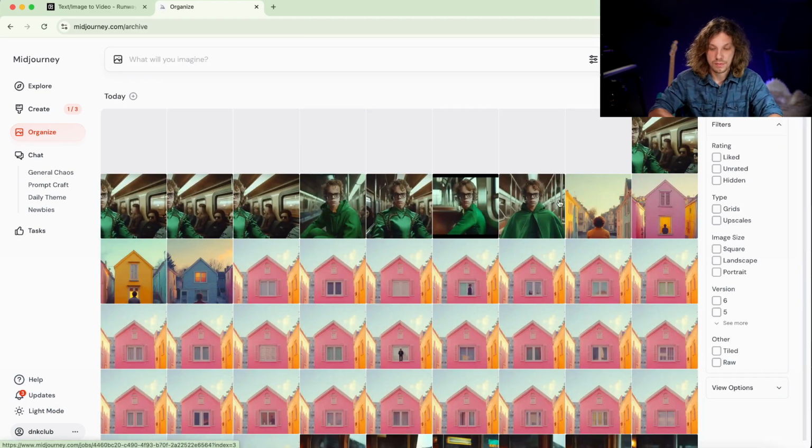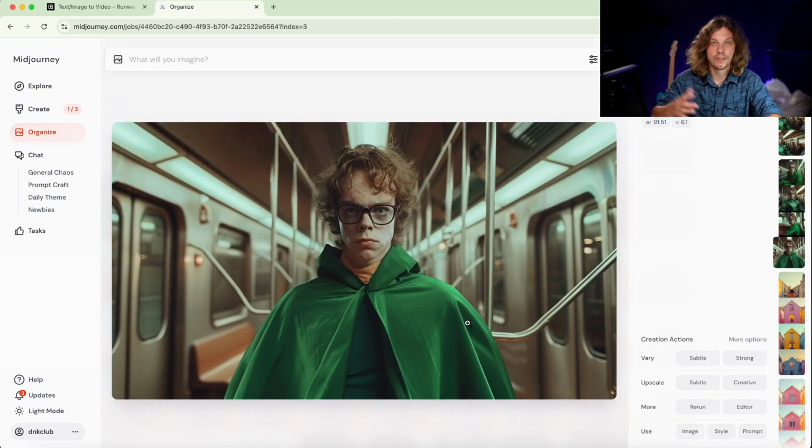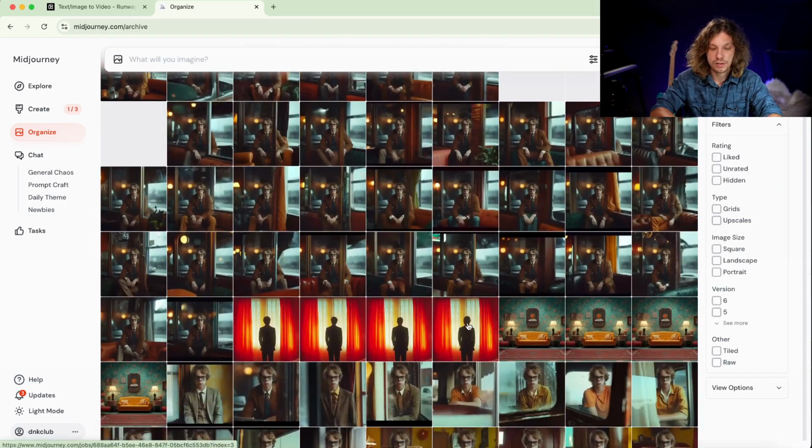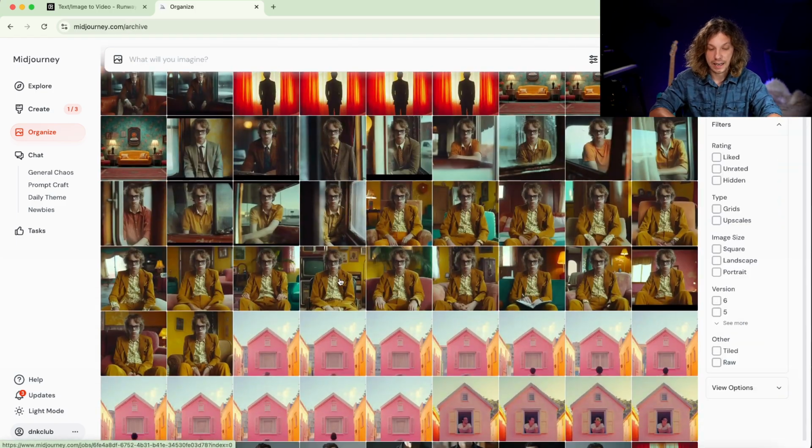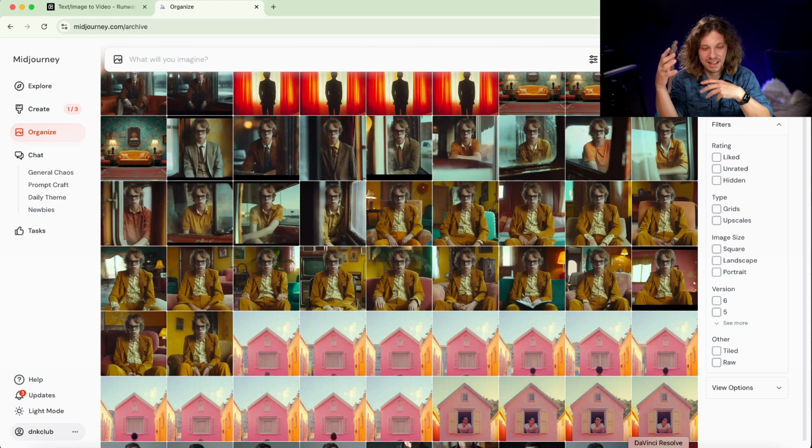Same with his wardrobe. So now he has like green coat. Next time he has a costume, and yeah, you see, it's like I have hundreds of this guy, you know, variations of this guy. So should work, should work. Hopefully, it will work for you too. Now you know how to do this process step by step.